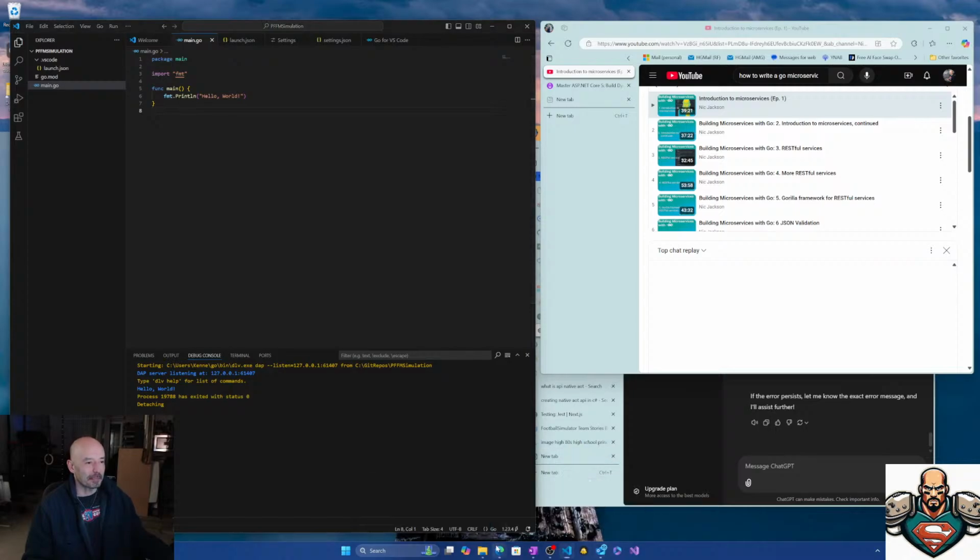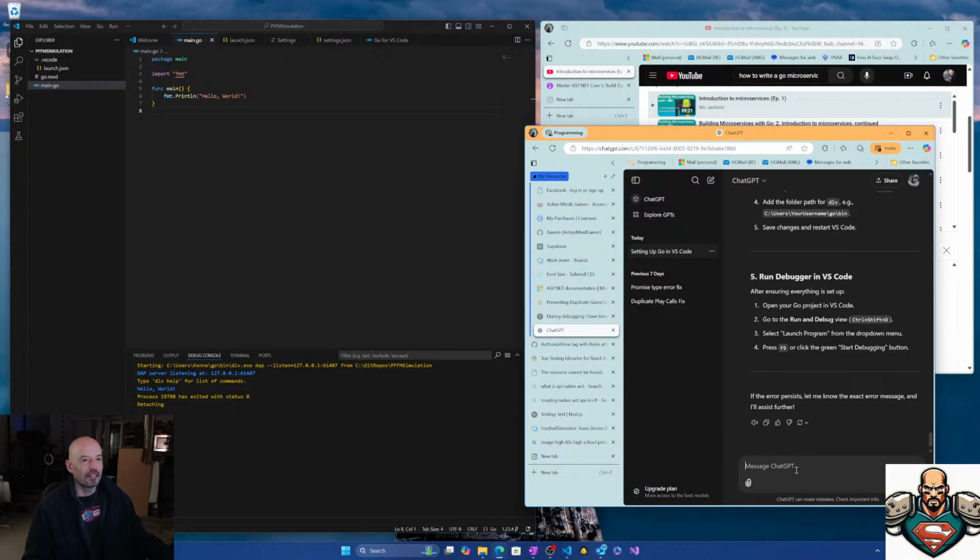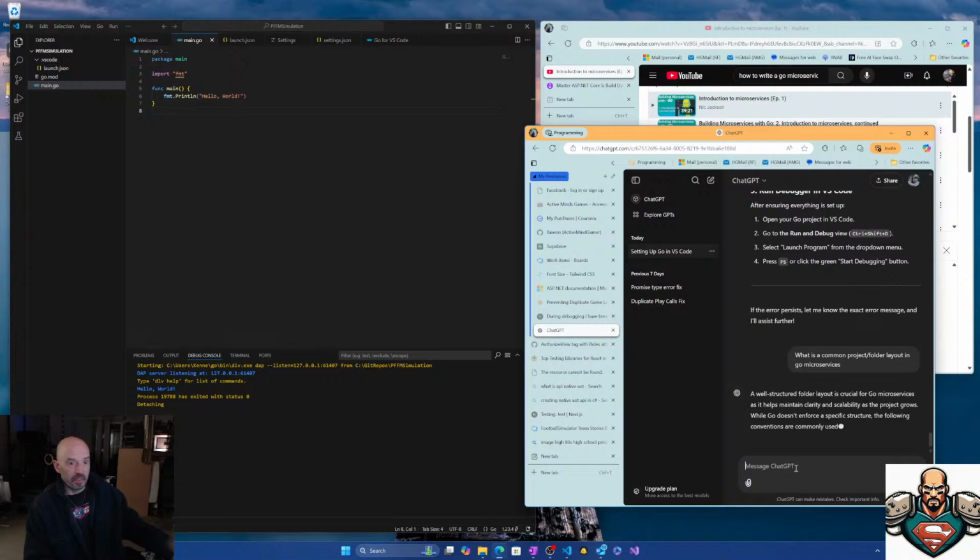Okay, so basically, I need to start figuring out how Go applications are typically laid out. Maybe I should ask ChatGPT that question. What is a common project folder layout in Go microservices?